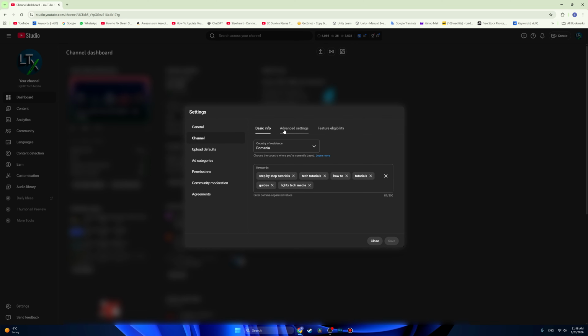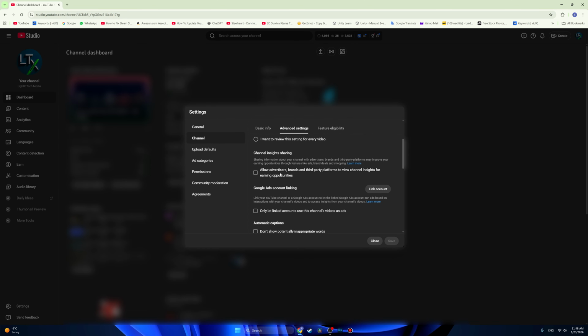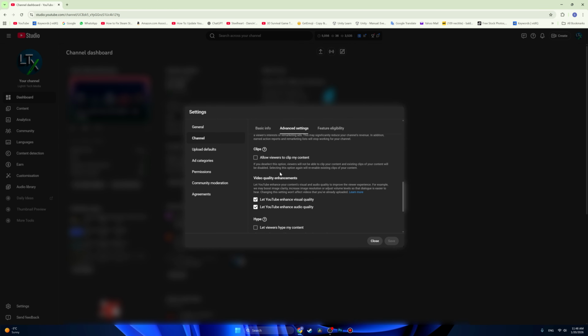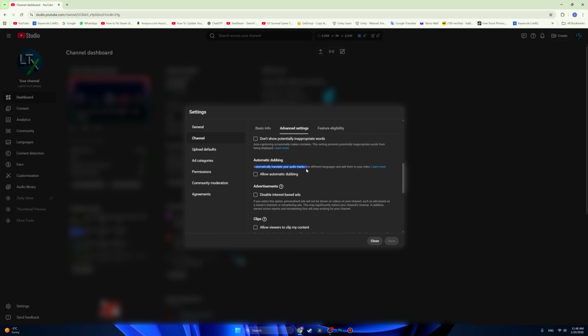And at basic info, you'll have to hit advanced settings. Now we'll have to find here, let me see, automatic dubbing. Automatically translate your audio tracks into different languages and add them to your videos. And let's enable this from here. All you have to do is mark this on.